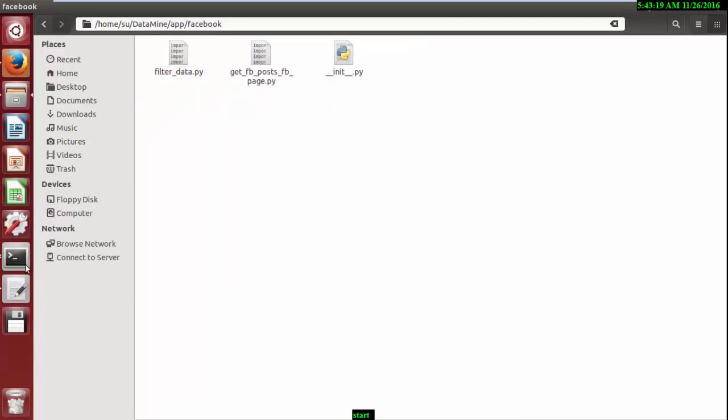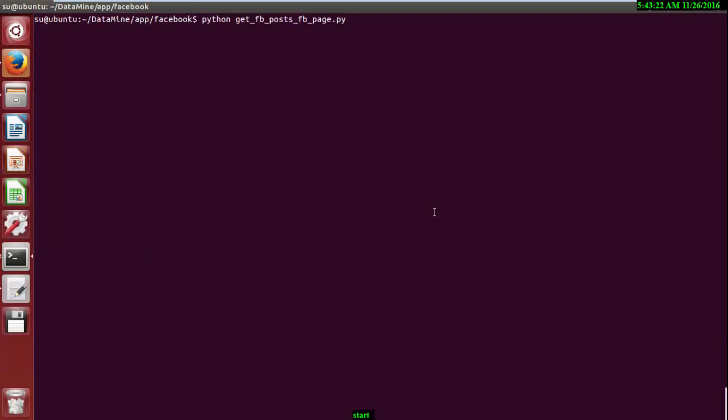Okay, and now I'm going to run it, and you will see how the data is being scraped from the BBC News Facebook page. That's what we call web scraping, my friends. You can get any type of data from any website.